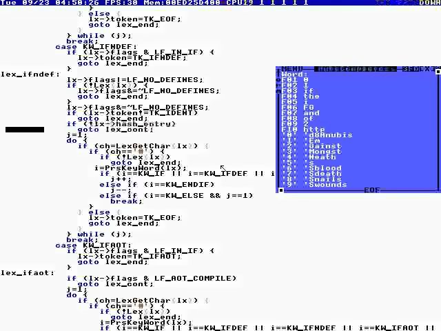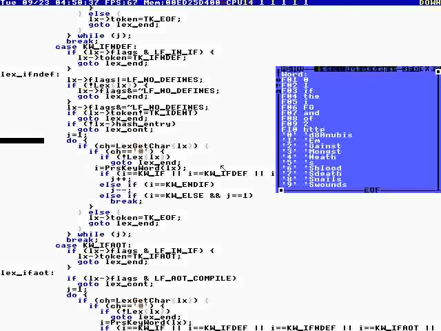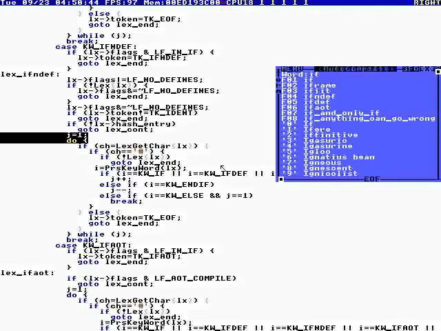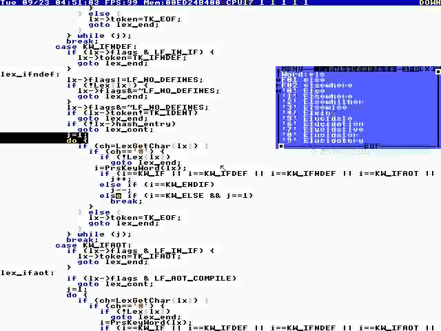However, if it is defined, then ifdef's false. So if it is defined, we stay in a loop, parsing characters until we hit another pound. You can have nested pound ifs. So this J is the depth that it's nested to.